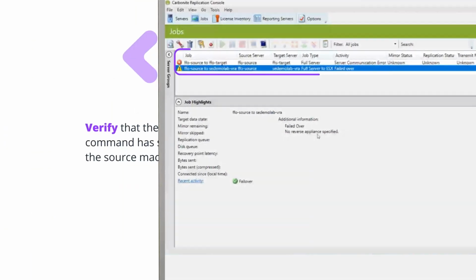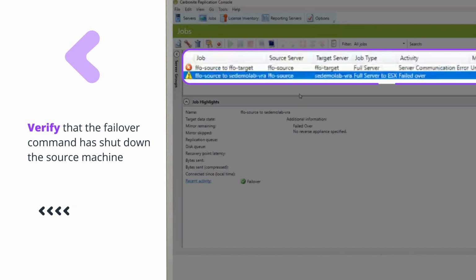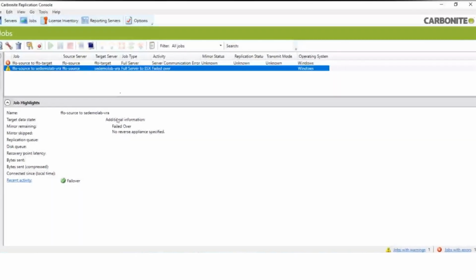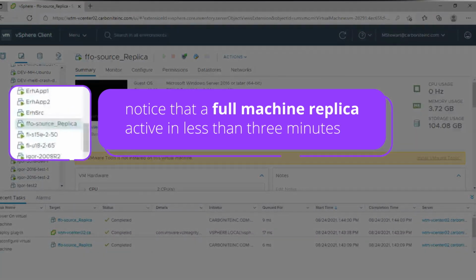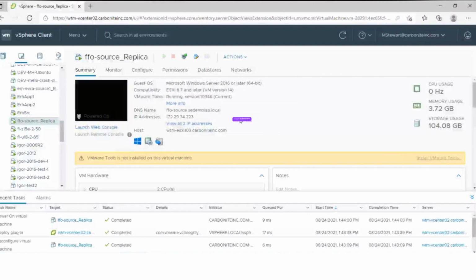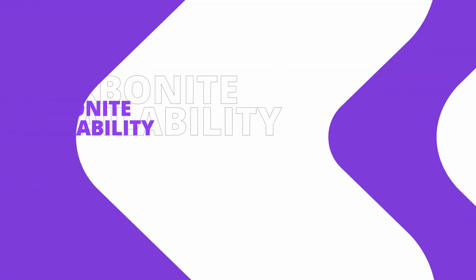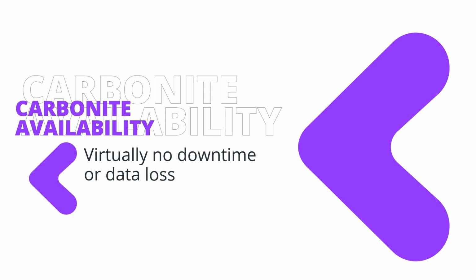We can now verify that the failover command has shut down the source machine. Now, within the virtual machine client, notice that a replica is available. We see here that the full machine has been recreated and has become active in less than 3 minutes. Carbonite Availability enables you to have virtually no downtime or data loss and to meet compliance SLAs, reducing the risk associated with planned and unplanned events.